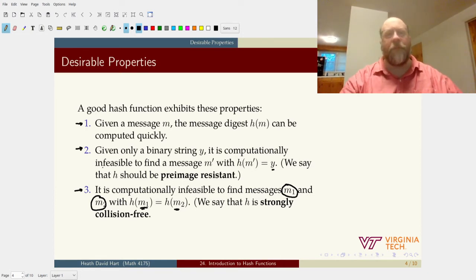So these are the properties that we want. We want it to be fast to compute. If we know the output but not the message, we do not want to be able to compute a message that matches with that output. And if we know a message but not the output, we don't want to be able to construct a second message that would generate the same output, even though we haven't even seen the output.